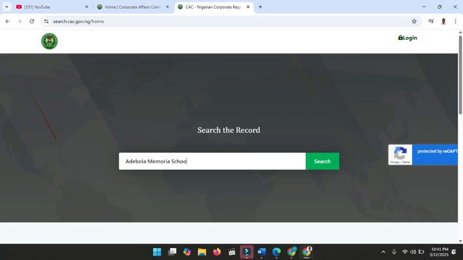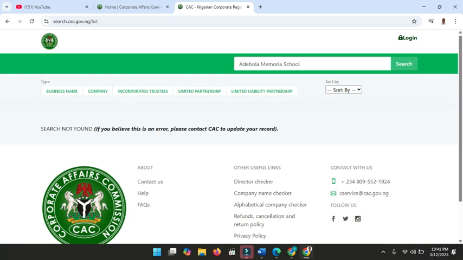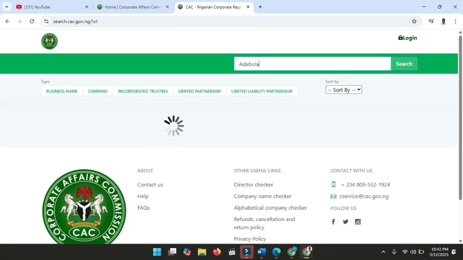I need to search to confirm if the name of the school is available. You can see search not found, therefore I can proceed with the registration. But before then, let me just search using just these two keywords, which is Adebola Memorial. Adebola Memorial still available. Let me use Adebola.